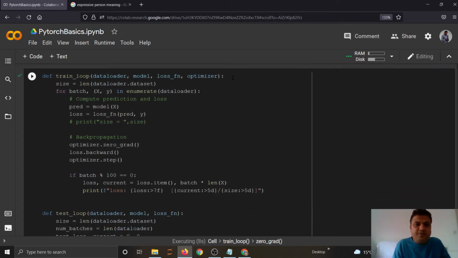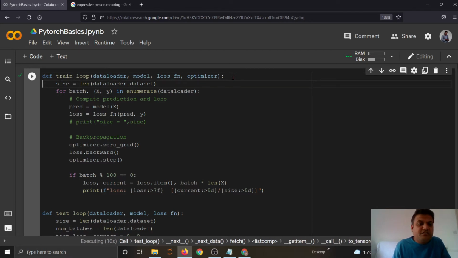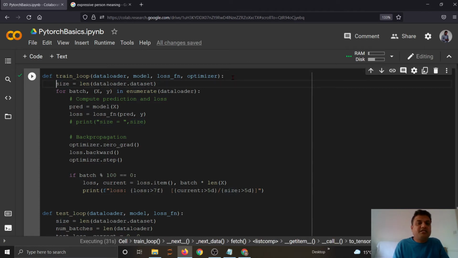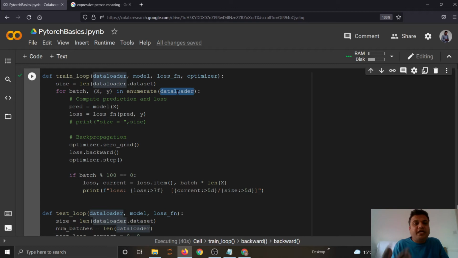So in the train loop, the first thing to check is the size. So size is actually the total number of records in the data set. So for fashion MNIST data set, the number of records in train set are 60,000, and in test set they are 10,000. 60,000 and 10,000. So the value of size is 60,000 for fashion MNIST dataset. And now we are iterating over data loader. So when you iterate over the data loader, even in every iteration it will give you the next batch.